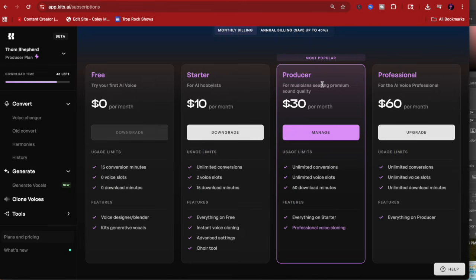Over here on Kits, the starter is $10 a month, unlimited conversions, 2 voice slots. That's already better. But for just $30 a month, it's unlimited conversions and unlimited voice slots. So that's a lot better deal than Audimee. So it looks like Audimee costs a little bit more than Kits does.